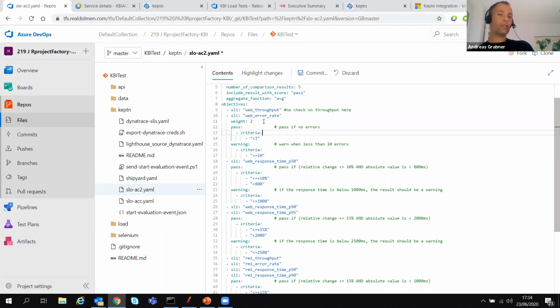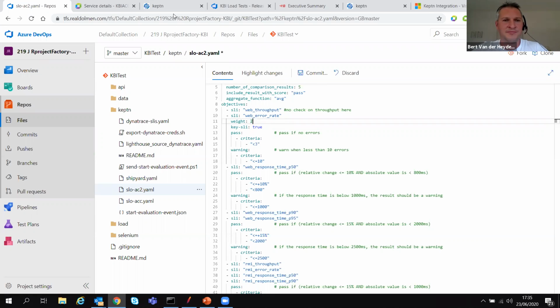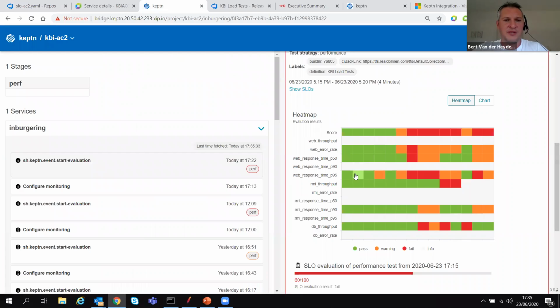And I think there's also another key element here that people are not aware of. I think that's the key SLI. So instead of weight, you can also say the web error rate is very important to me, and if that fails, the whole build should fail. Then you can add a new line. I think it's called key-SLI, and then true or false. We have to look at the spec exactly, but I think it's key SLI. In this case, if web error rate fails, the whole evaluation is considered as fail. That also gives you a lot of freedom. Nice. Yep. So yeah, very valuable for us.